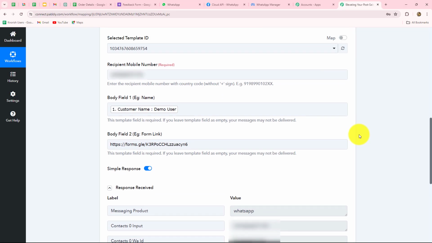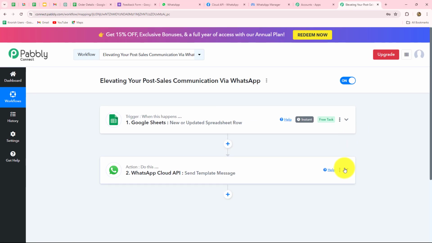So let's just summarize what we have done. Over here in the workflow, we have taken very simple steps: trigger and action. In trigger, we have taken Google Sheets, and in action, we have taken WhatsApp Cloud API. And we have connected both of them with the help of Pabbly Connect in such a way that now whenever a new response will be captured from Google Sheets, that means whenever a new order detail will be added in Google Sheets, automatically a feedback message will be sent to the customers along with the feedback form link. In this way, you can automate the entire process of after sales communications with the help of Pabbly Connect, and you can send feedback forms, even more customized messages automatically to all your customers after sale.